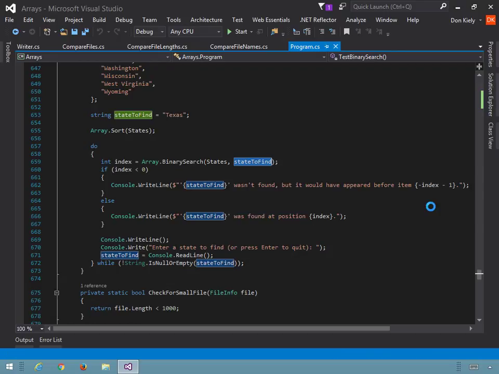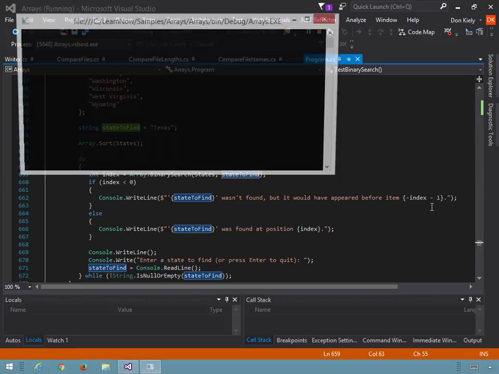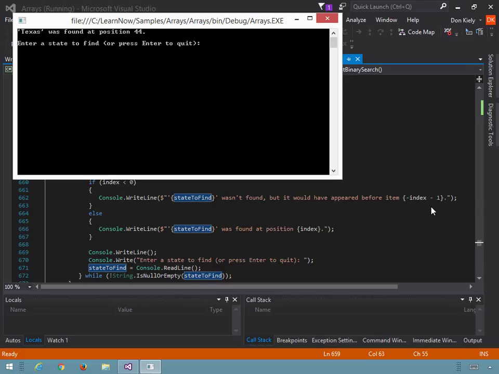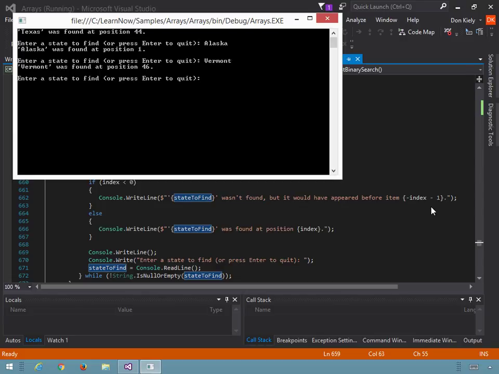All right, go ahead and run this code. Press F5. Okay, Texas was found at position 44. I'll search for Alaska again. And now it's found at position 1 because the array is sorted. I'll search for Vermont again. Okay, that's at position 46. I'll search for France, not the state in the United States. So France wasn't found, but it would have appeared before item 9.